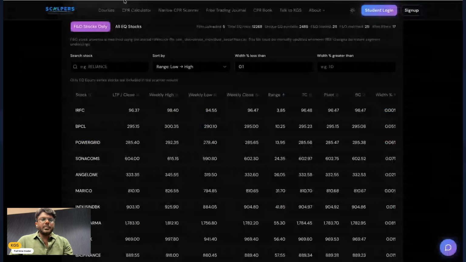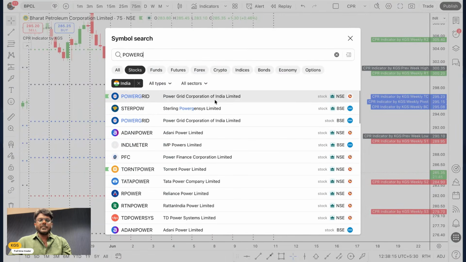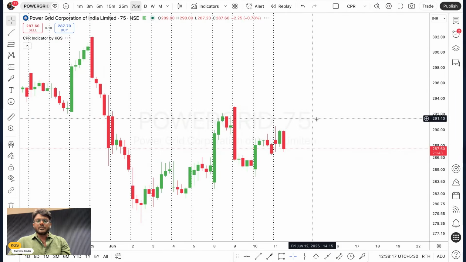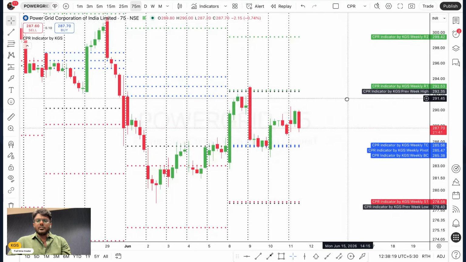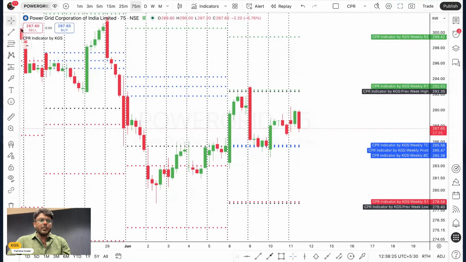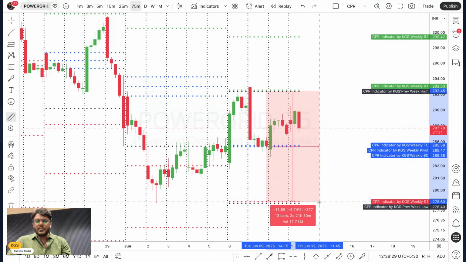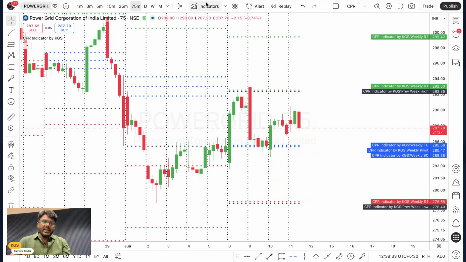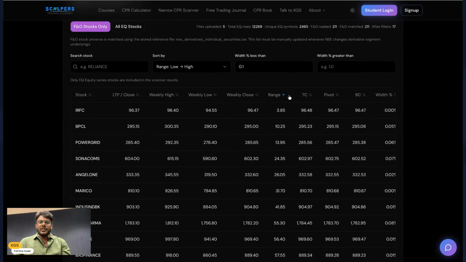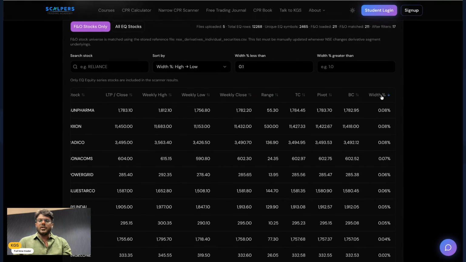And the next one is Power Grid. Let us check for Power Grid also, which is having a very tight range. The range is roughly around 13 points. So let us check the range from previous week high to previous week low. So around 13 points. Based on the tight range also, you can sort it. Based on the width tightness also, you can sort it out.